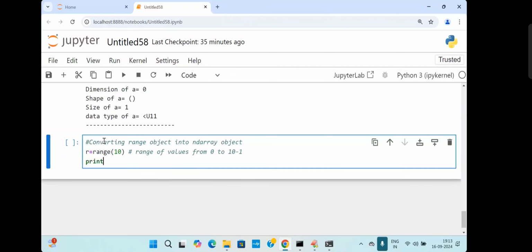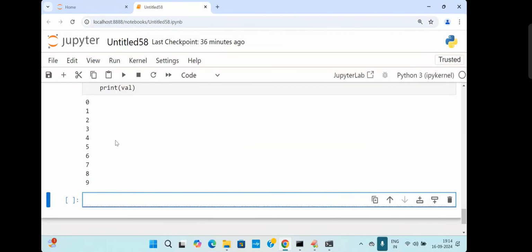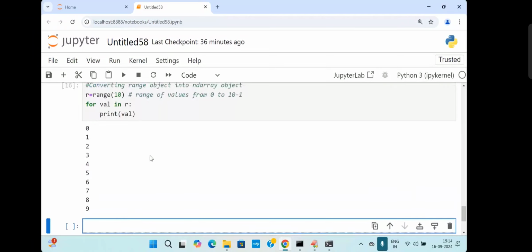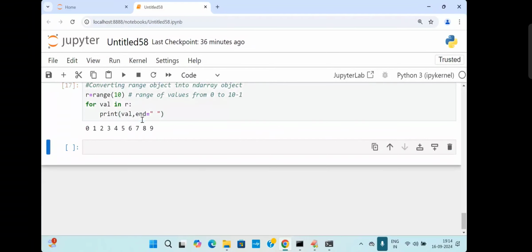That object, I am going to print it. So how to print this value? For a value in R, I will say print of val. If I print it, it is going to print 0 to 9. You are almost experts in this area in Python. If you say print, in the same line also, you can print it.